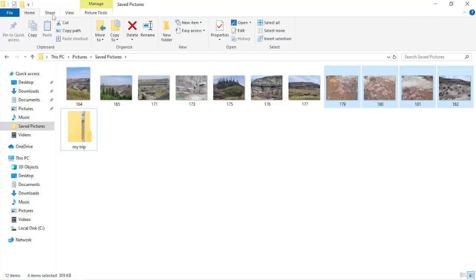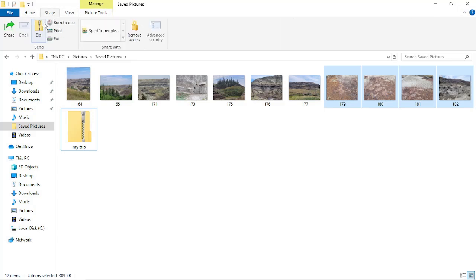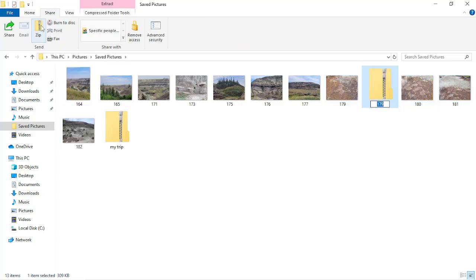With your file selected, go to the Share tab on the ribbon. Over here, you'll see a button labeled Zip. Go ahead and click that. Once again, a compressed folder is created with your files inside.